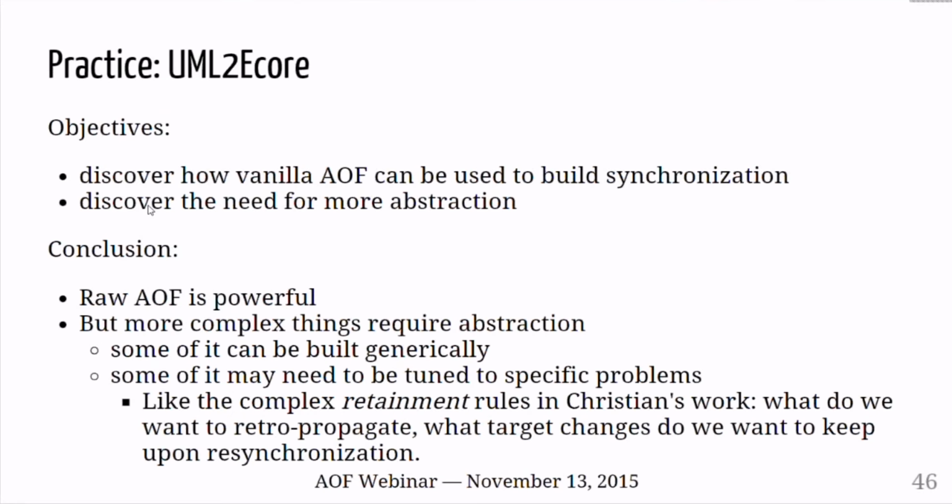So this is basically what I have written here. More complex things require abstraction, and some of it can be built generically. I'm sure that although Christian developed his framework separately from Facade, as far as I know, he could reuse some things that are in Facade and vice versa. There are definitely some things that I have seen in his code that we could reuse. But there are also some things that are specific.